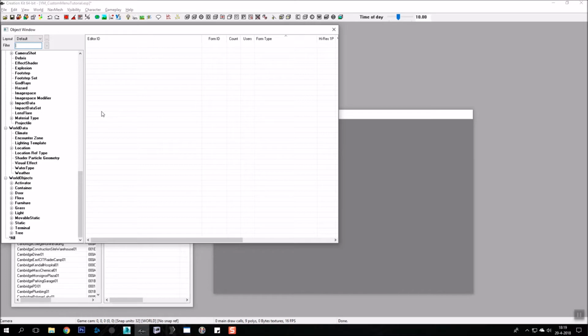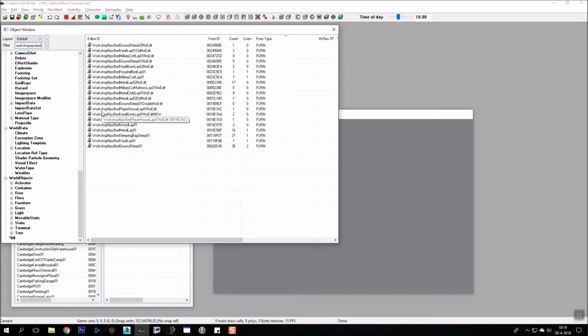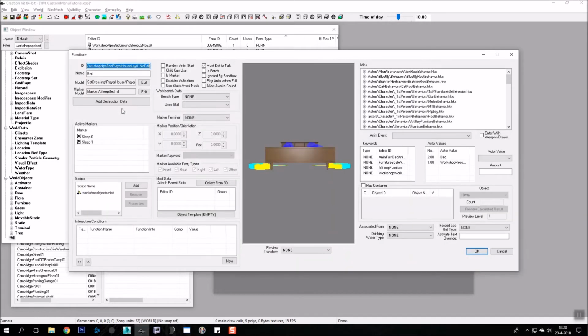To find this for beds, you go with workshop and PC bed. There it is. There is another furniture object for the player house bed. It doesn't start with workshop. You want to choose this one because this one is already pre-made to act in exactly the same way that the other buildable objects work. It will count towards the bed count and stuff like that.